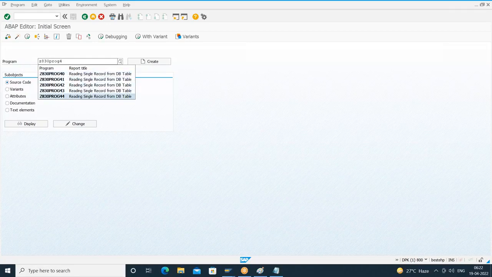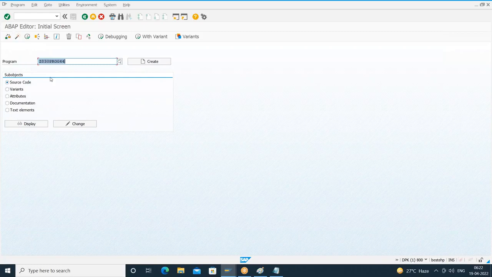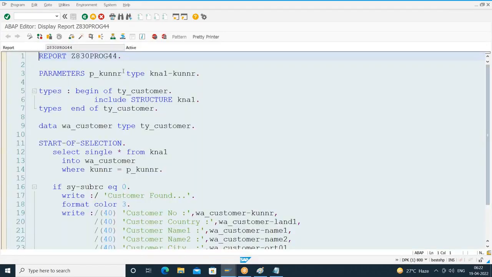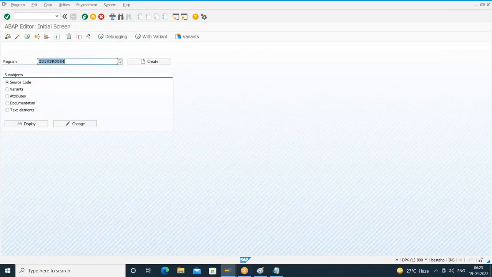Yeah, so this is the last program we have discussed. We have read customer number as user input, and based on this customer number, we are retrieving a single record from the database table. So for reading a single record from the database table, we understood that we have to use the open SQL statement called SELECT SINGLE. Now let us see how to read multiple records from the database tables.